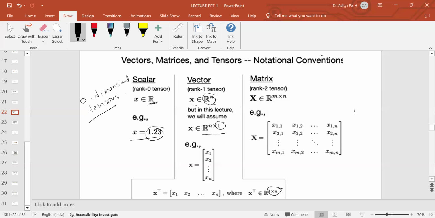Same thing for x transpose, it is represented as x to the power of T, which you can see here is the transpose of this. That is, there are multiple rows and a single column, and this is represented by x transpose, which belongs to R to the power of 1 into n. That is, one training set to n input features. Something like that you can say.